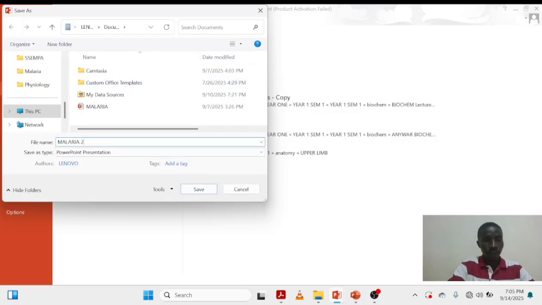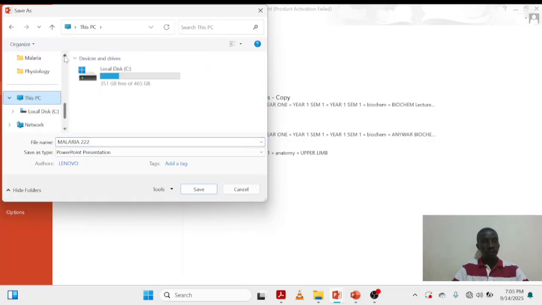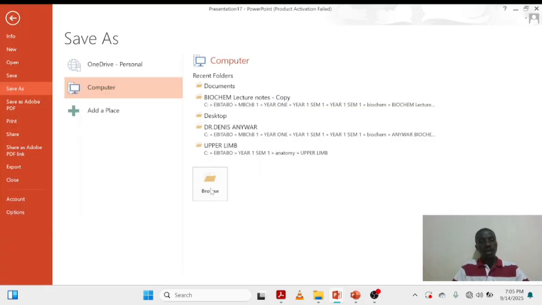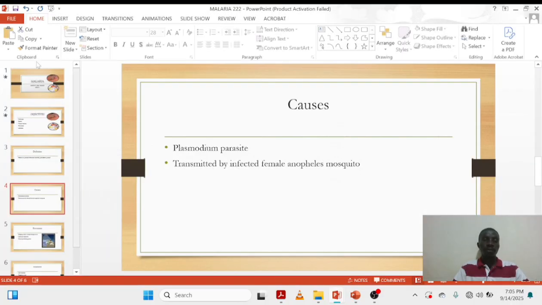So we give an appropriate name, for example, malaria 2. We'll come and see here. Let me choose the desktop, and then I can tap save. So comfortably I will have saved my work, and generally that is it with making a good presentation.